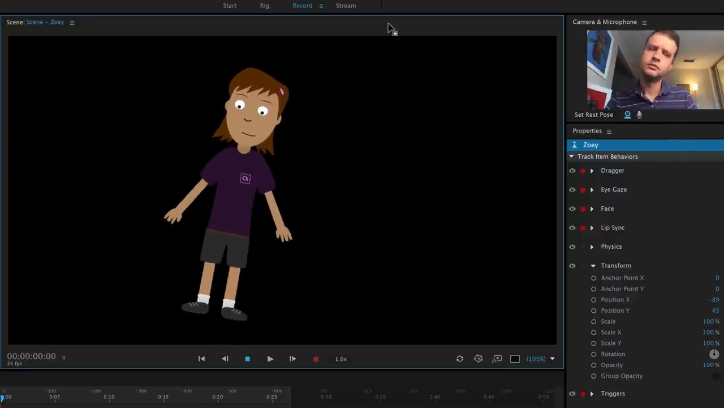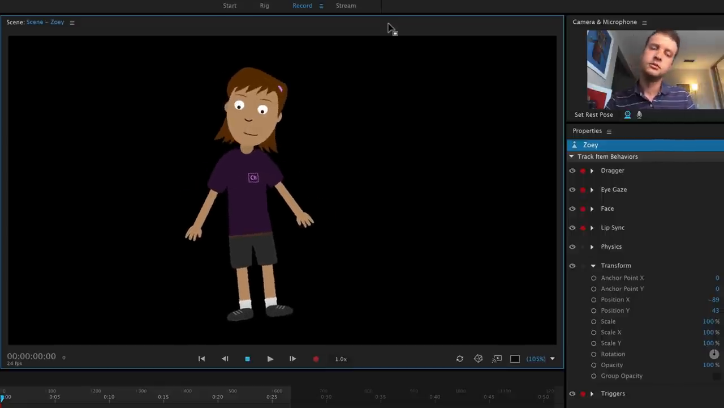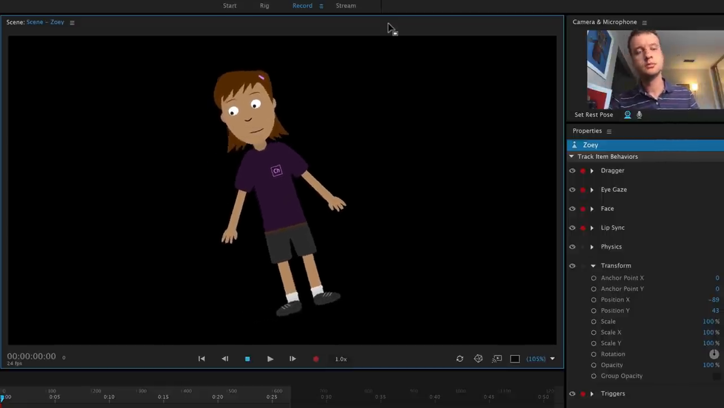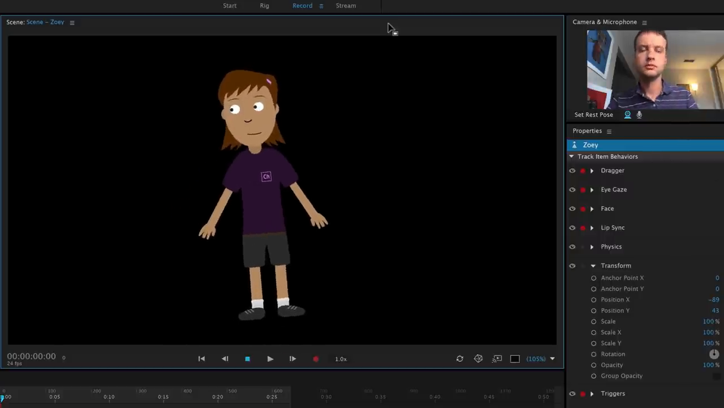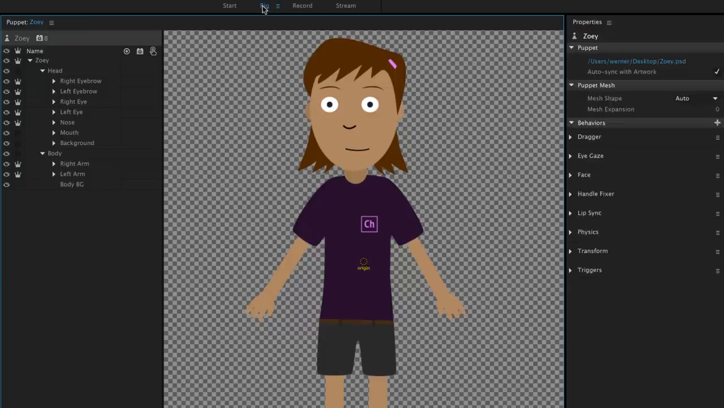But if we look at Zoe's scene, her feet are swaying back and forth with her head and not connected to the ground like we probably want. We can fix this by returning to rig mode and adding what we call handles, or invisible data points that determine how the artwork behaves.